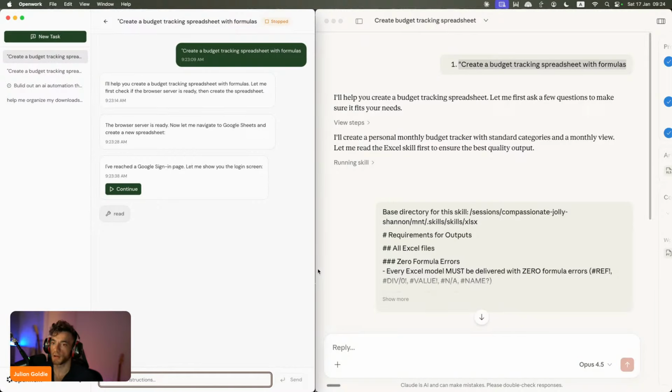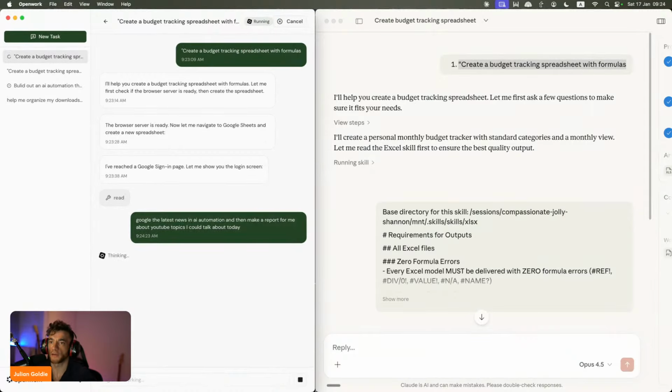So let's try something else out now. We're going to say, okay, just Google the latest news in AI automation and then make a report for me about YouTube topics I could talk about today, right? Which is an actual task that I would do day to day anyway, and we can just automate it with OpenWork, but also show you the power of it, right? So it said, right, I'm going to help you do that.